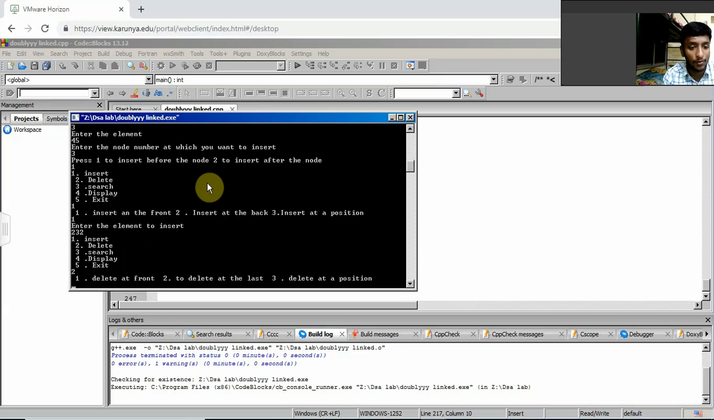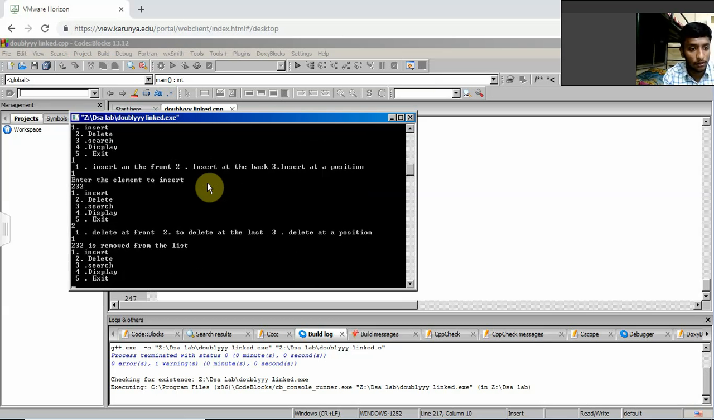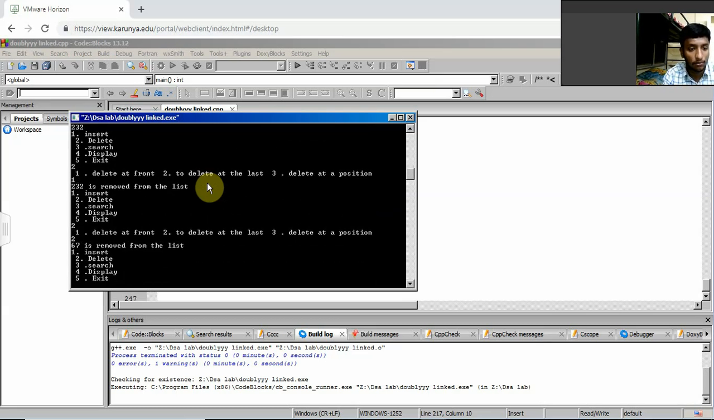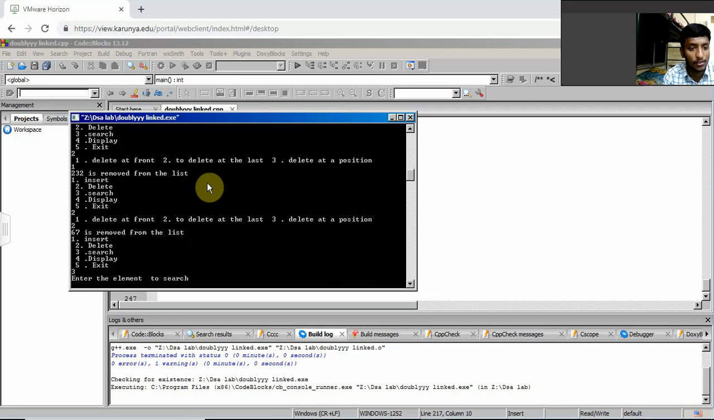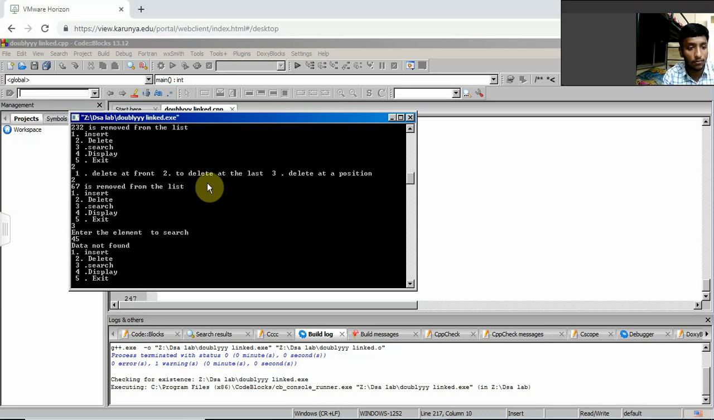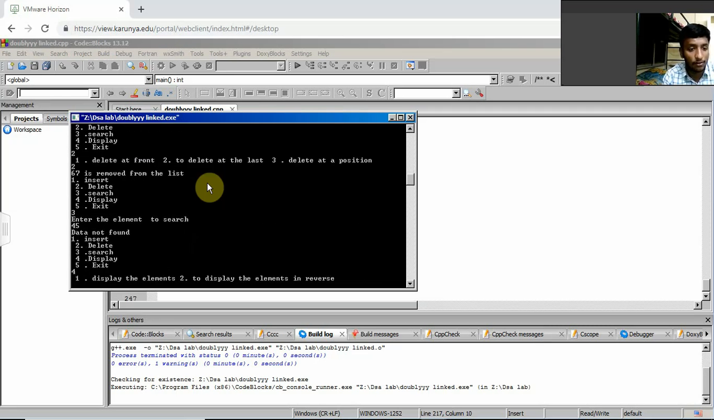We are deleting some elements from that list. The 232 will be removed. We are deleting again the last element. That 67 will be removed. Now we are searching some elements. We are getting data not found, and we display what we inserted.